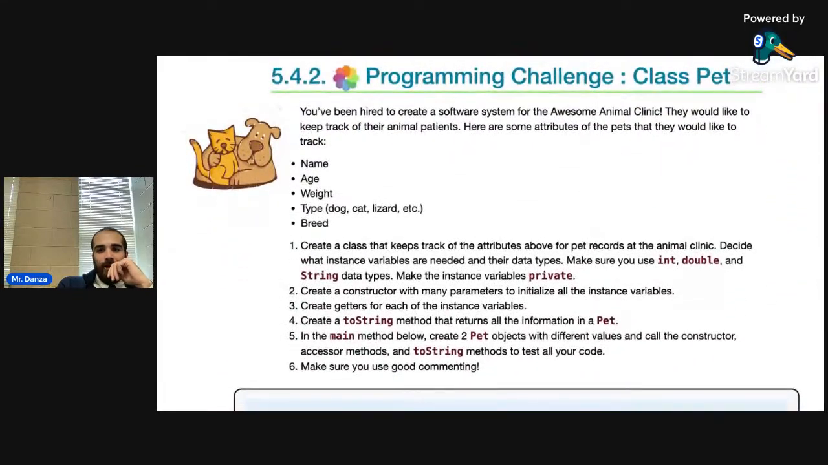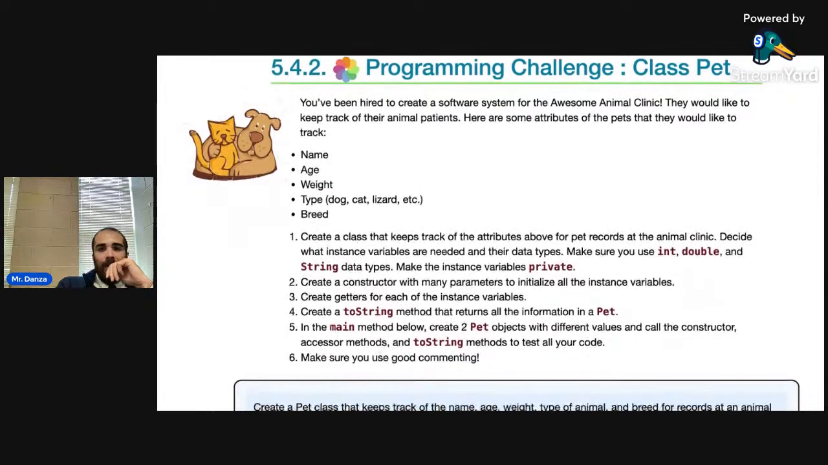All right, programming challenge, class pet. You've been hired to create a software system. Let me get my piece of paper. I'm going to actually use my notebook because I might need this. I need to always write things down, especially if I'm doing any math in my head, or I'll mess that up every time. Okay, you've been hired to create a software system for the CSAwesome Animal Clinic. They would like to keep track of their animal patients.